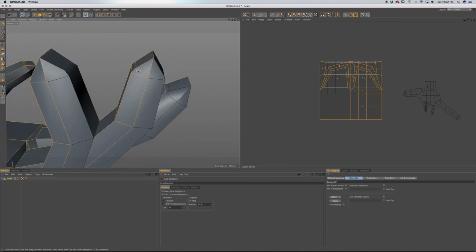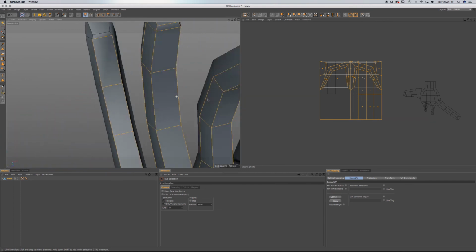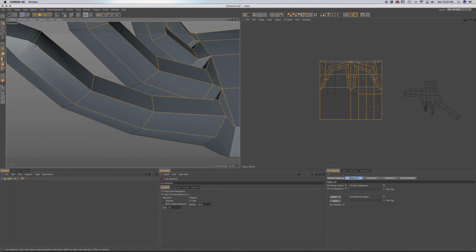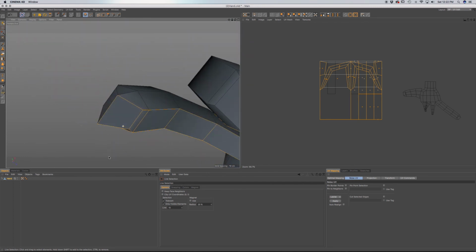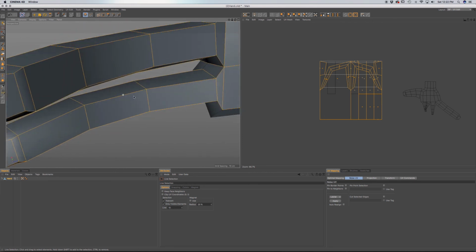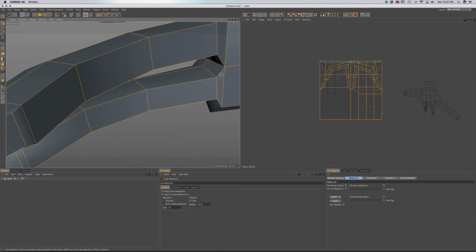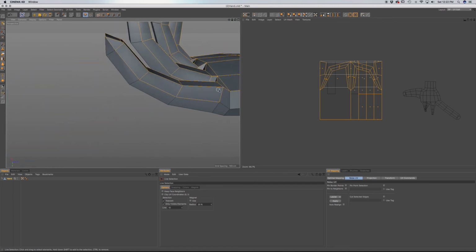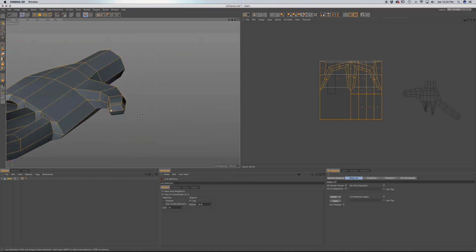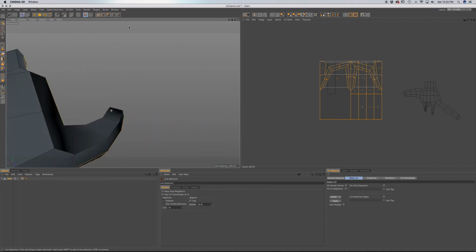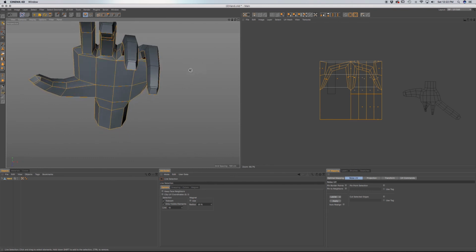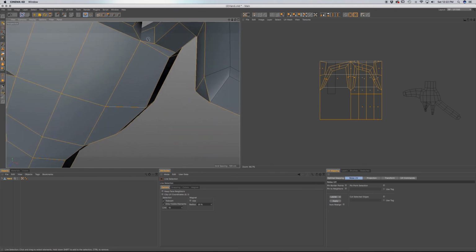Make sure we get all of these. This side. And we have a few down over here. Okay, that's looking pretty good, I think. And I just want to go around this and just kind of inspect, make sure I have them all. Looks like I missed that one.